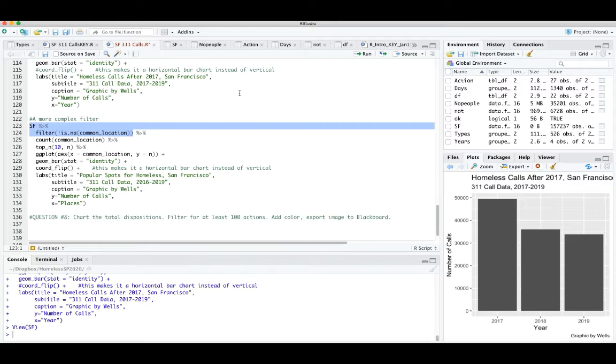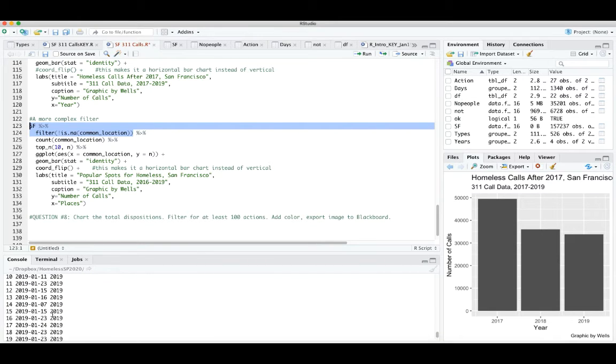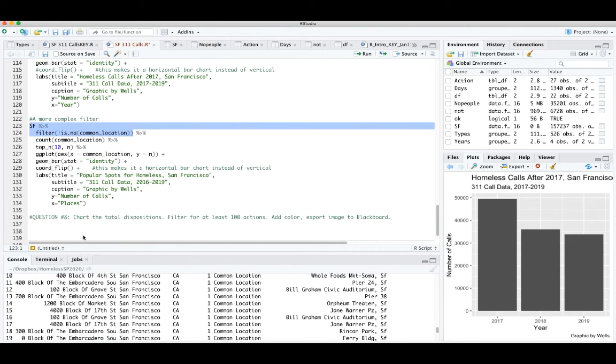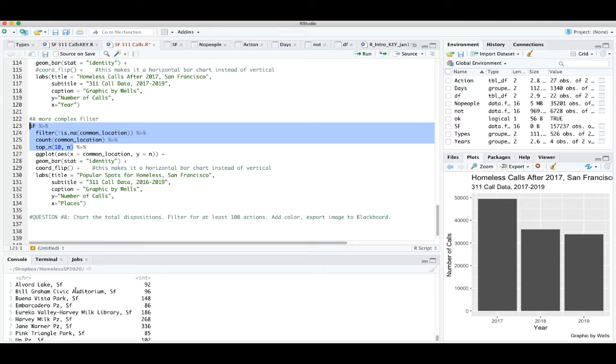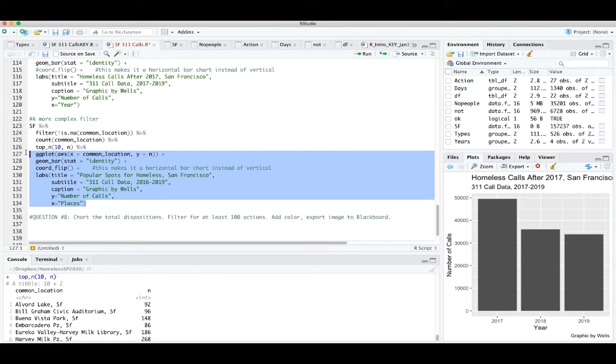So if we were just to run this filter, these two lines, this would filter out all the ones that have NA for common location. And then we can count them up and we can do a top 10. The function here, top_n, says we just want the top 10 common locations. So here we go. There's the top 10, not sorted in descending order, but the Harvey Milk Plaza is the biggest, reported hangout spot for homeless in San Francisco. So this is a more sophisticated filter, four lines. And then we just slap on the ggplot thing below, the same real coding. So it's just filtering on top of what you want to visualize. And this is a complex filter.